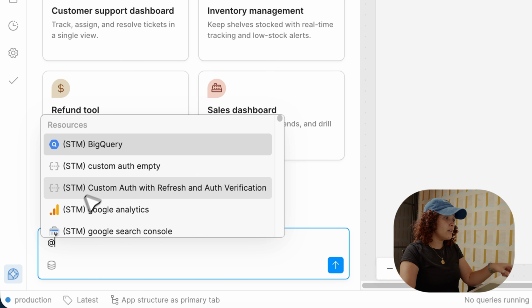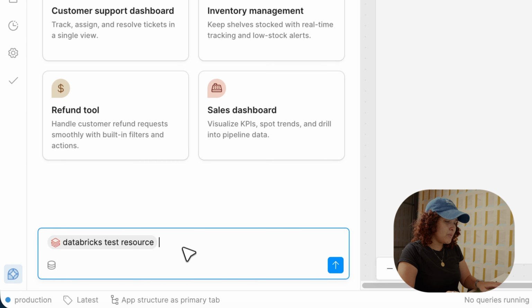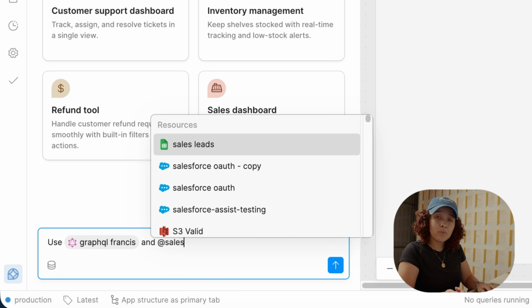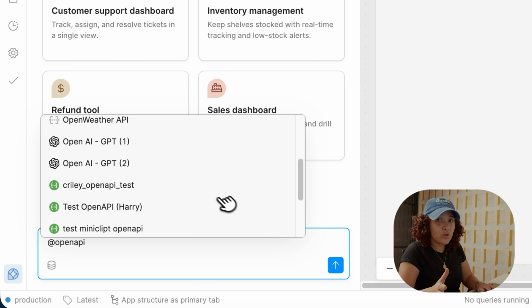So if I go over here into the bottom left corner, I'll click on the Assist tab. From there, if I type in the at symbol, it will show you a drop down of connected resources like Databricks, Salesforce, OpenAI, GraphQL, and many more that you have connected.